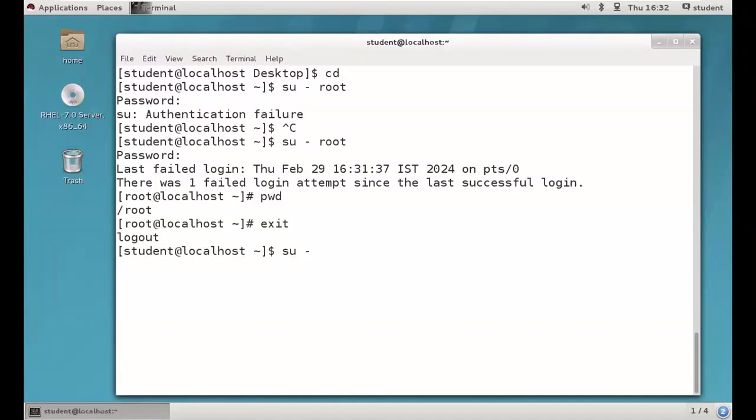Without hyphen, can we switch? It's possible. Let's try. What will happen? We can. Then what is the difference between with hyphen and without hyphen? Both are asking for a password, right? Here also we need to provide the password. Here also we need to provide the password, right? Without the password, you are unable to switch. What is the difference between with hyphen?